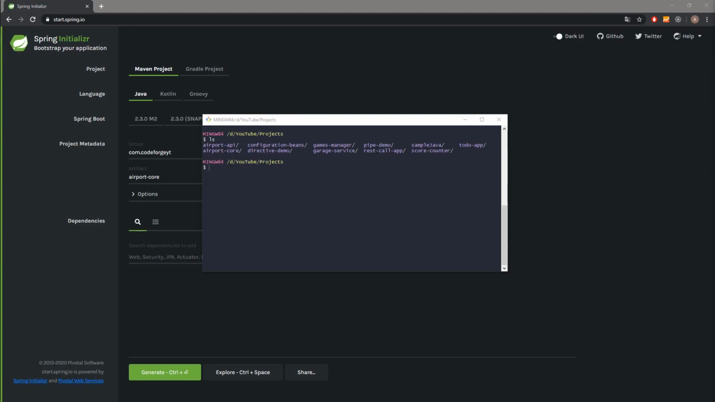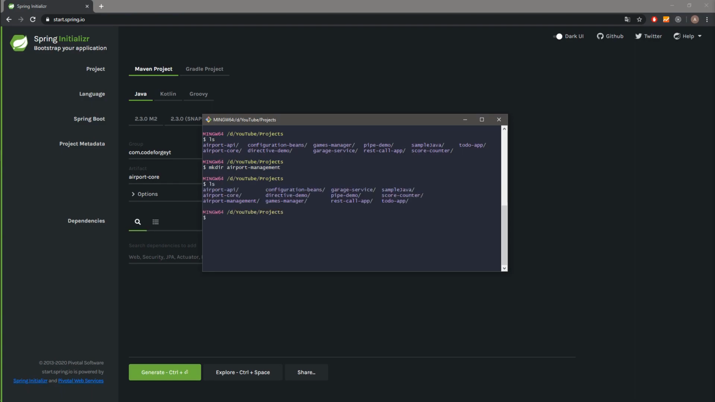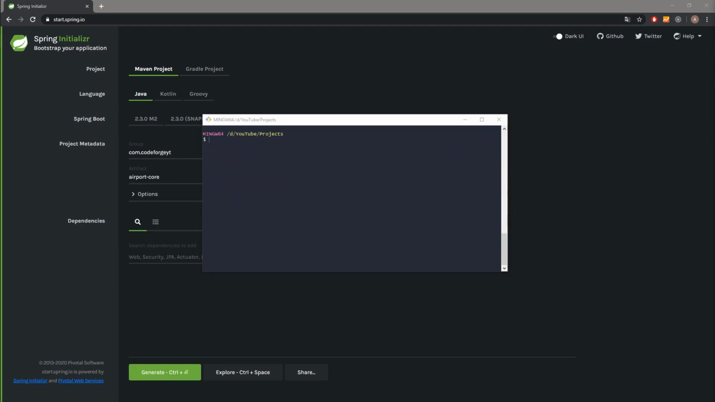So now we can create a parent directory for them. We want to make a directory, which will be called Airport Management, and let's check if it's created. Yes, it's here. Now let's clear the console, and move our two projects to our new parent directory. We use the move command, and we move Airport API first to Airport Management, and we also move Airport Core, and it should go to Airport Management also.